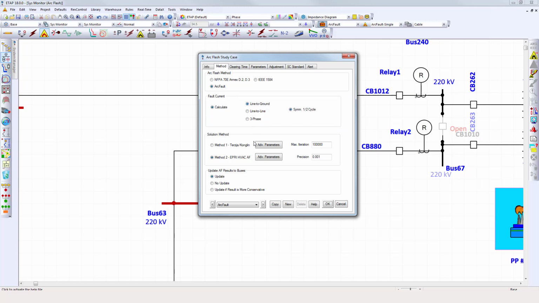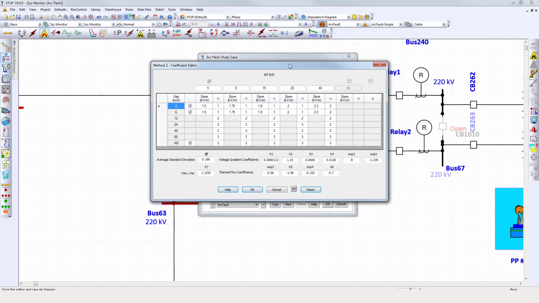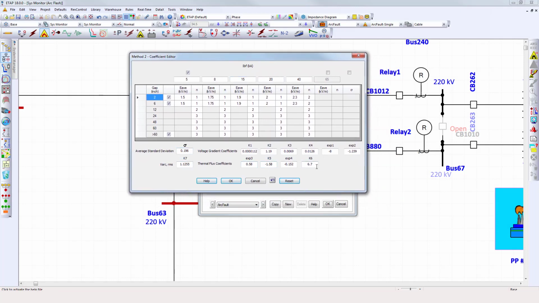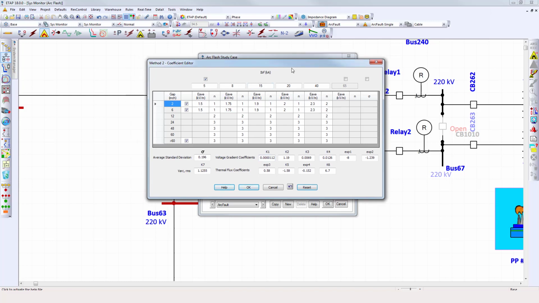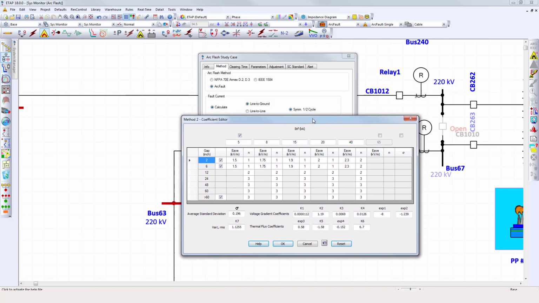to line, and three-phase. We also have the solution method, and as I mentioned during the introduction and background on the methodology, we have method 2, which is the EPRI high voltage arc flash work, and once you click on it, you'll be able to see and have direct access to the equations, to the voltage gradient coefficients, thermal flux coefficients, and all the different parameters that are used to get the behavior of the arc.